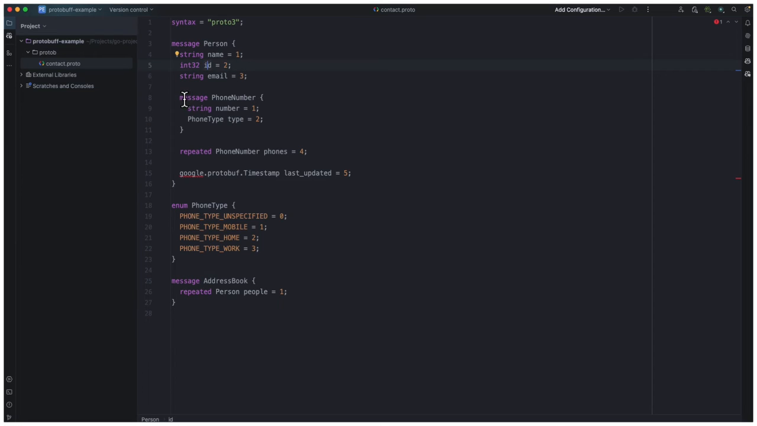Then if you notice, we have an embedded message here. So person, it's like person.phone number, right? So we have a phone number type. Then in the phone number type, we have number and then a phone type. Phone type is an enum. The most important thing in the enum is the fact that this 0 is important because this is the default type. So your enum should always have a default type. It's really important. All right.